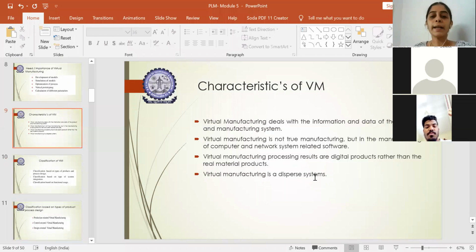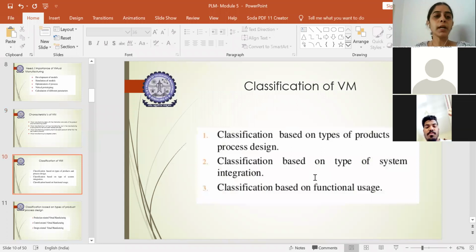So based on the characteristics, next you should know how to classify virtual manufacturing. We have different sectors. It is not only the manufacturing, right from material, design, prototype, simulation, or part manufacturing, and then assembling. So you have various sectors related to what you are doing in virtual manufacturing. Based on that you can classify depending upon the type of the products and process design.